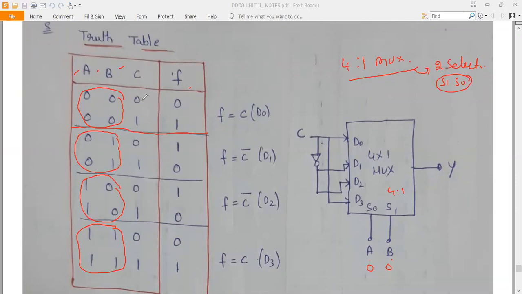Now see here. I'm taking AB as 0, 0, with C equal to 0, and AB as 0, 0, with C equal to 1. AB is equal to 0, 0, one time C is 0, one time C is 1. What is the function output F? Check. This is 0 and this is 1. Compare with C: when C is 0, F is 0, and when C is 1, F is 1. So I write F equal to C.